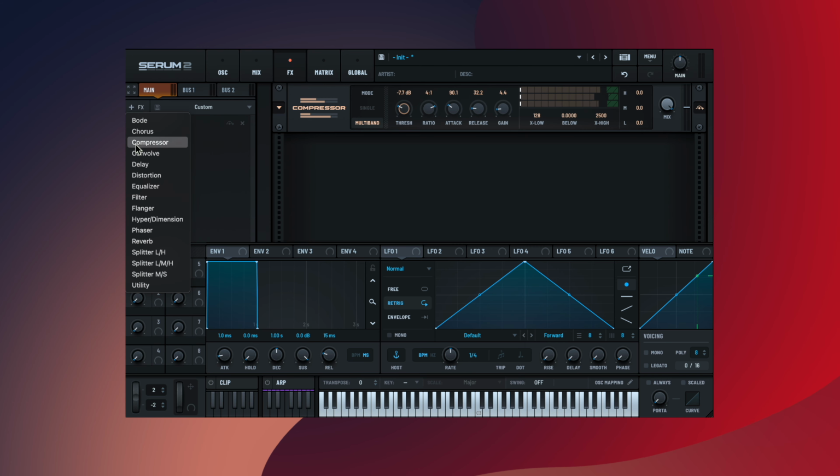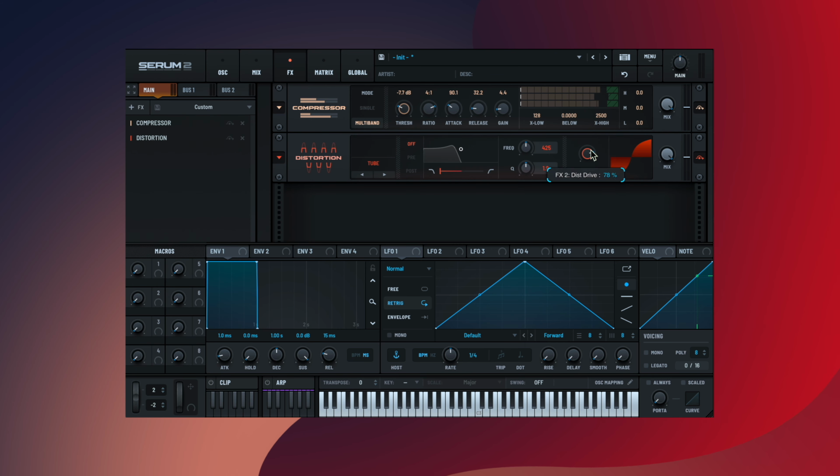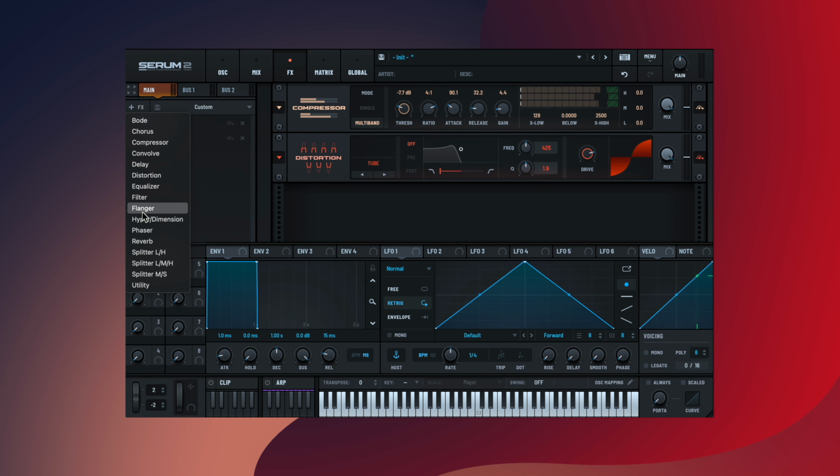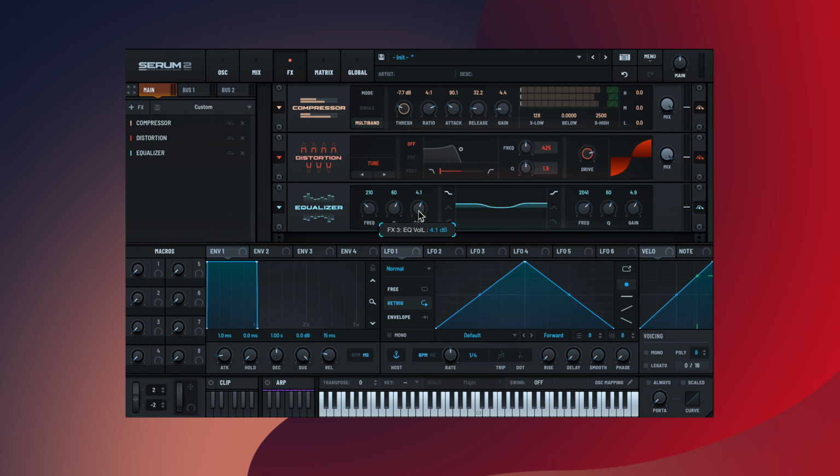And now go ahead and bring in a distortion. Just go ahead and throw the drive to 78%. And then go ahead and throw in an equalizer. Give yourself a low shelf of 4.1 dB and a high shelf of 4.7 dB.